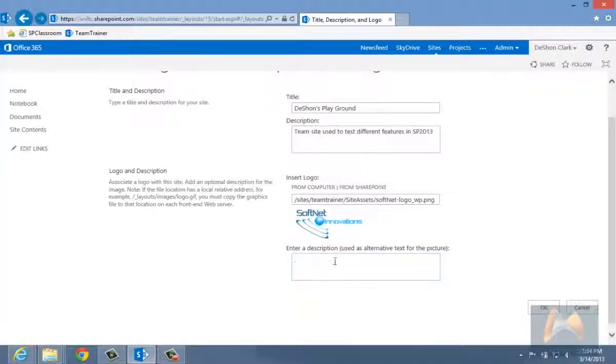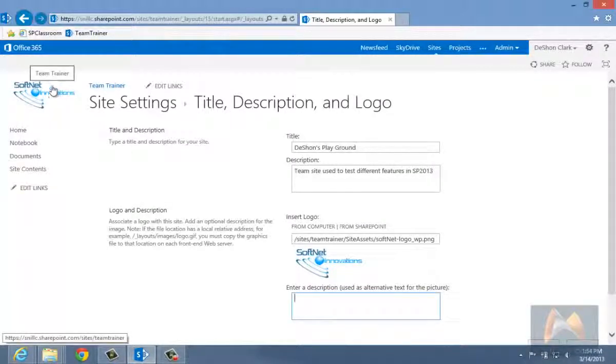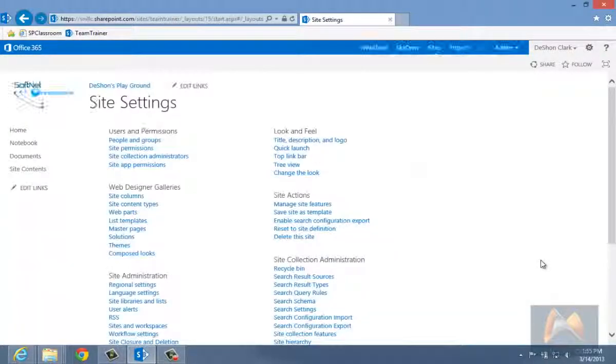All right, so this description text, this is the text when sometimes you have this logo and you see that team trainer, that's the site title. You can put a description on there and say this is SoftNet Innovations training site. Let's say team site for 2013. Okay, very simple, nothing earth-shattering there. Okay, so I got my title updated and all this other good stuff.